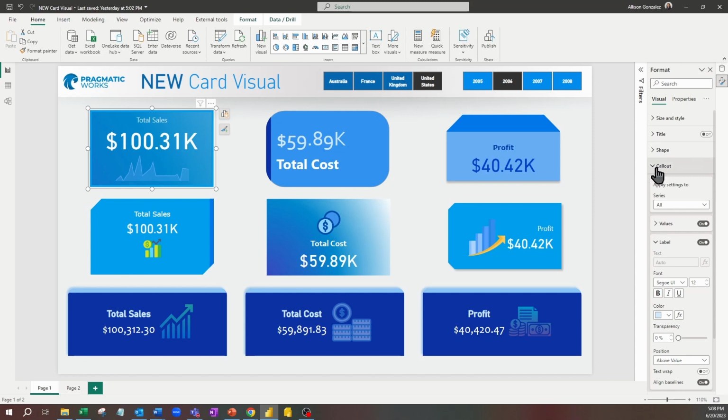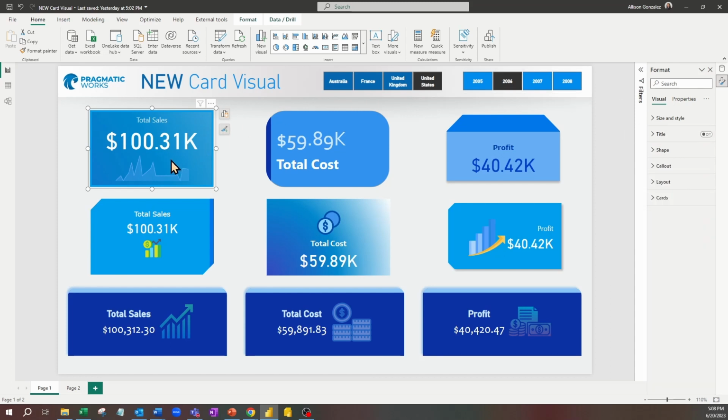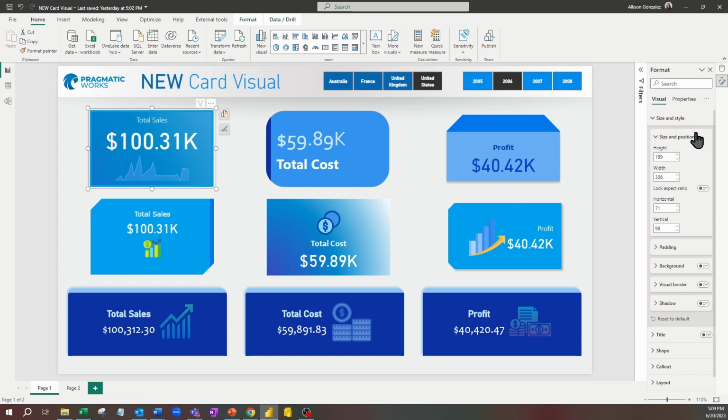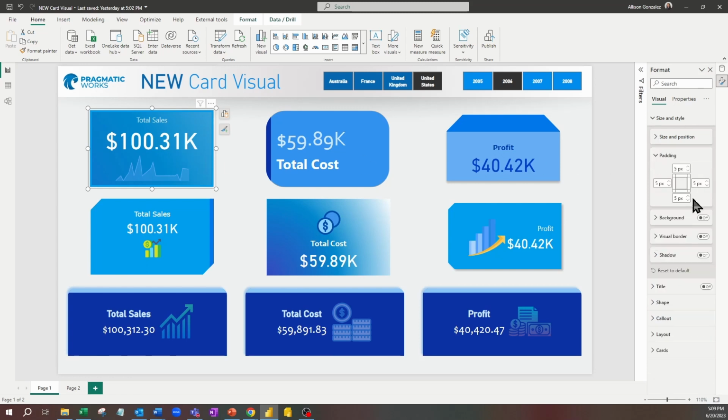All right, so when we add in a card visual, you can see here are our formatting options. So starting off at the top, size and style, of course, size and position. This is just your normal where it's at on the page, and the size of the actual visual, which I can manually control from here or just drag the little edges around as much as I would like. We've got our normal padding area to control. I'm able to add a background to the actual visual. I have this off on mine, but that would extend that space to the edge.